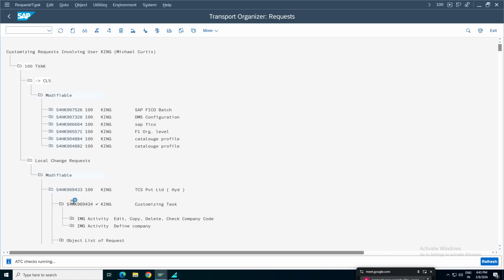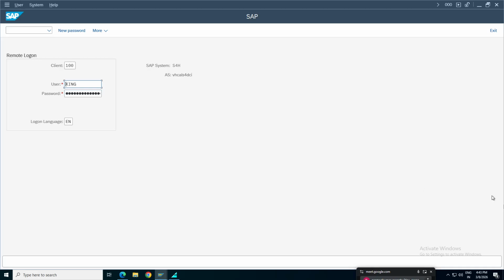One question, Pramod. After releasing, where will the request go? No, it won't go anywhere. You have to inform the base system manually to move changes to quality and production. Releasing means you are not going to update under the same TR. You can't add more settings or do any changes.